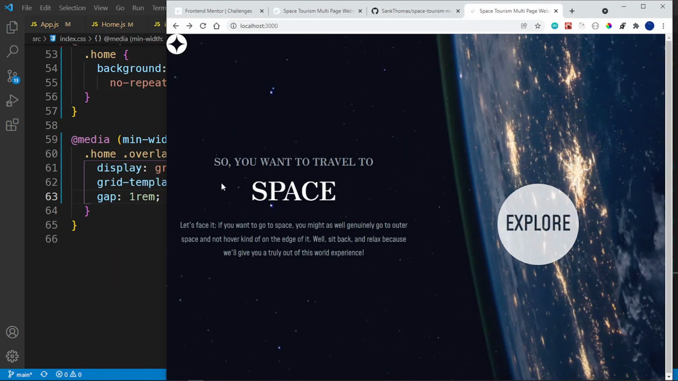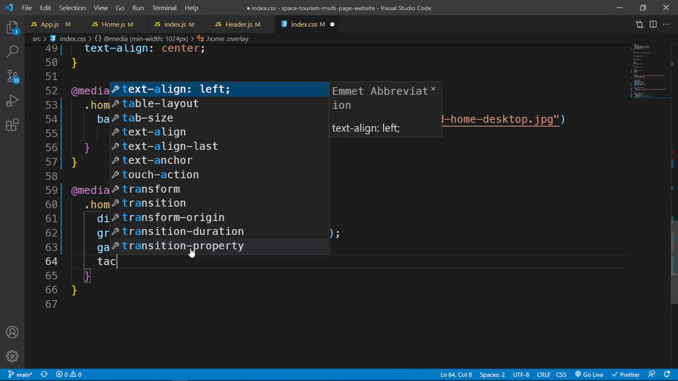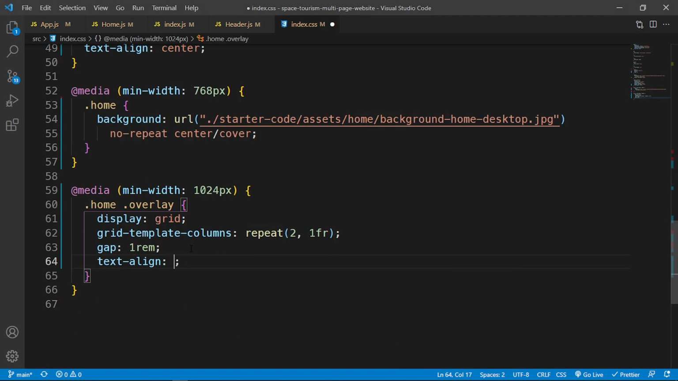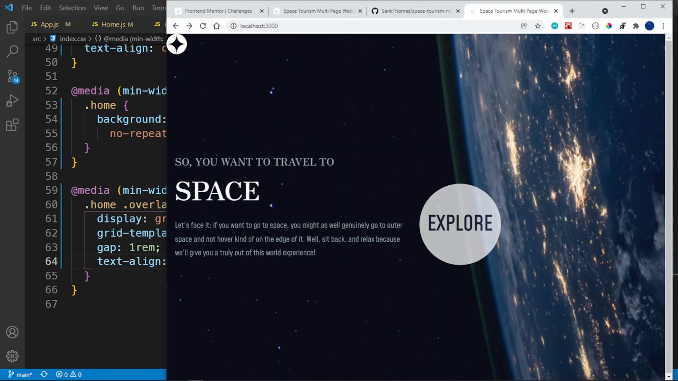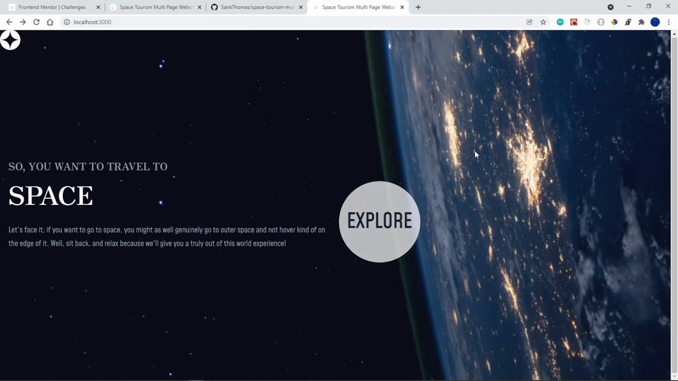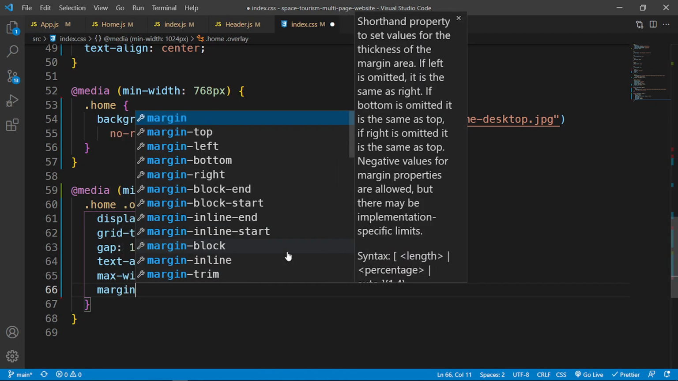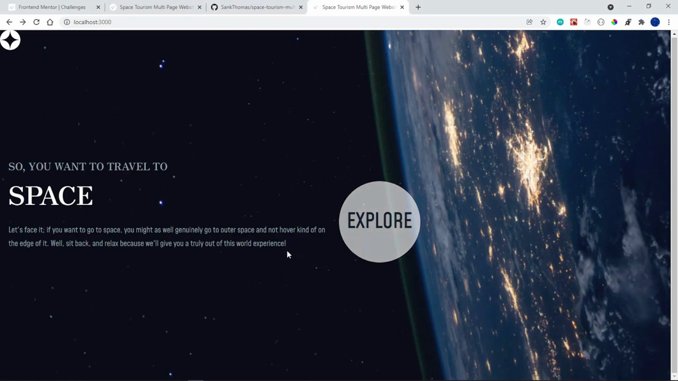And then I want this text to go back to the left. So where did I have it? I had it inside here. So let's say text-align center to the left. Sorry. There we go. Okay. And then for the home overlay at 1024 pixels, I want to have a max width of, let's say, 1000 pixels. And then let's say margin, set this to auto so that it goes back to the center.